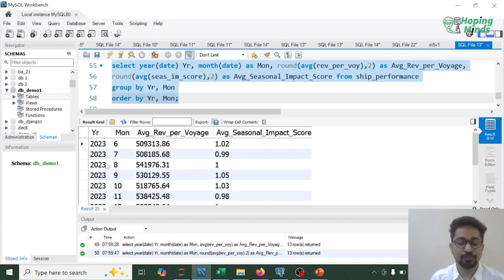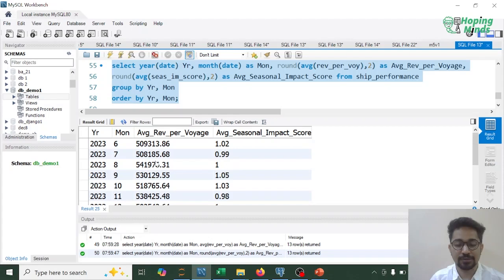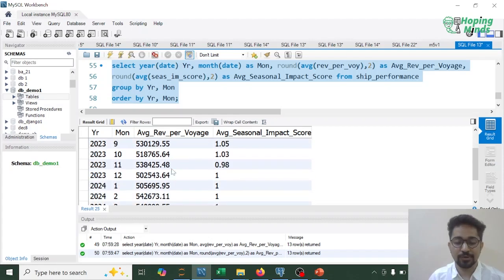Then it went down. So for 2023, the highest average revenue per voyage for one particular month was 5,41,000, and that was for the 8th month. And then beyond that it has dropped. But starting 2024, from the month of Feb onwards, it again went to the 5,40,000 range, the same range and even beyond. And then it dropped post March.